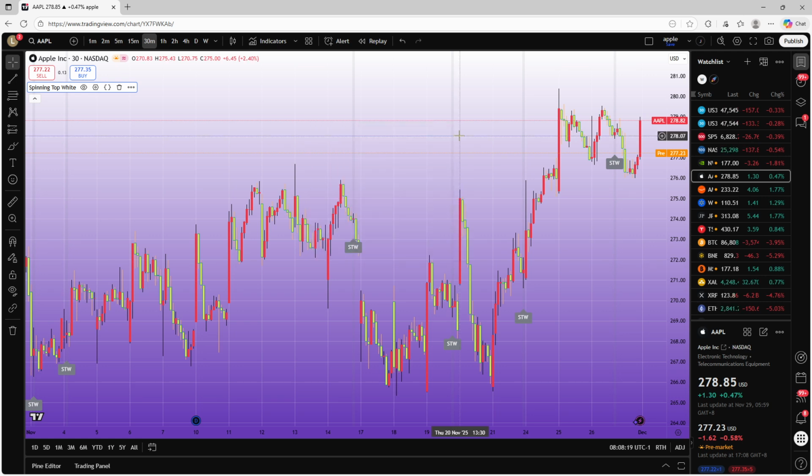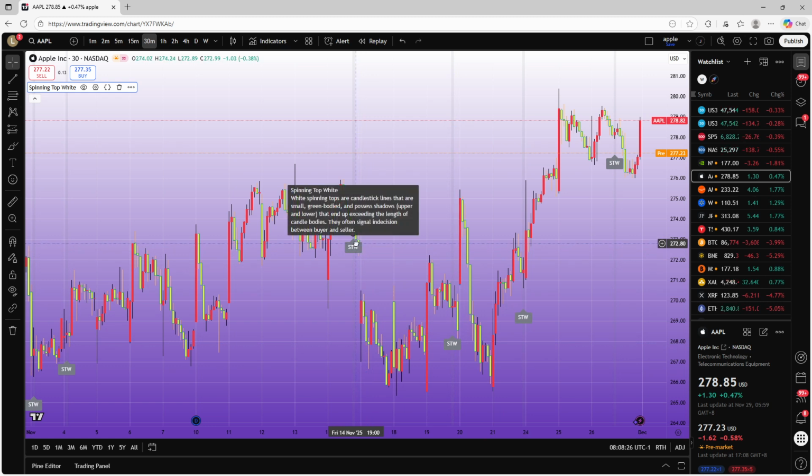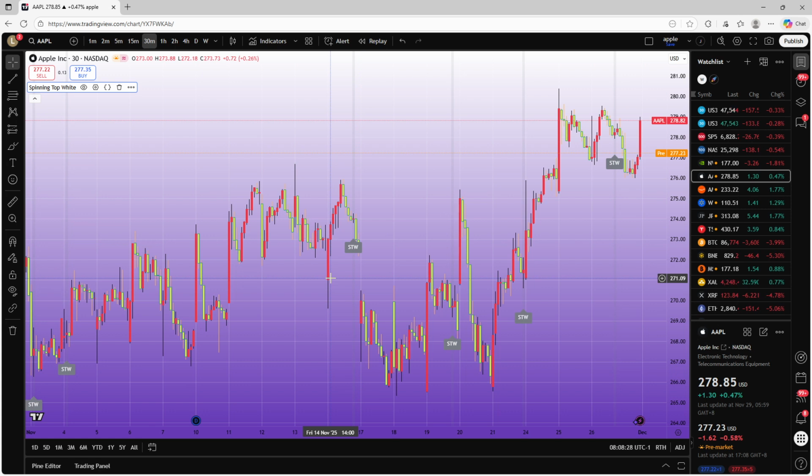Take a moment to zoom in and out of your chart to see where the spinning top white pattern appears. This will help you get familiar with how often it shows up and in what kind of price action it tends to appear. Remember, indicators are tools to support your analysis, not guarantees. So always combine them with your overall trading plan.